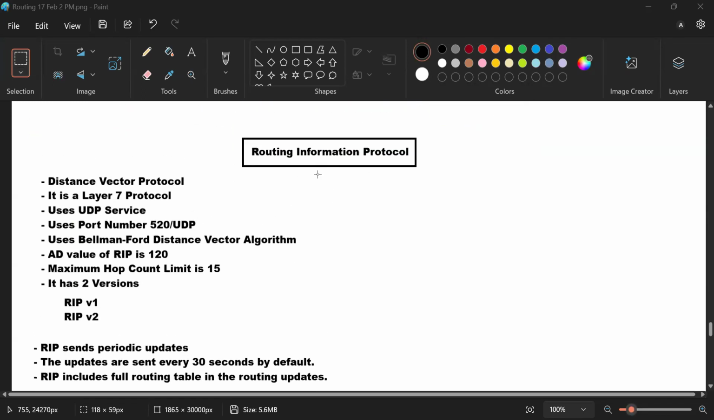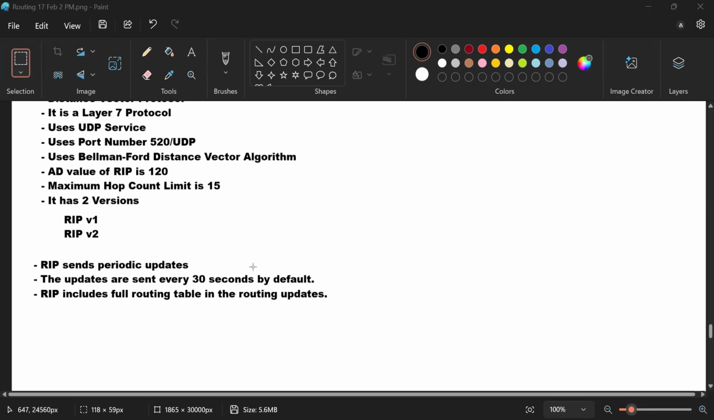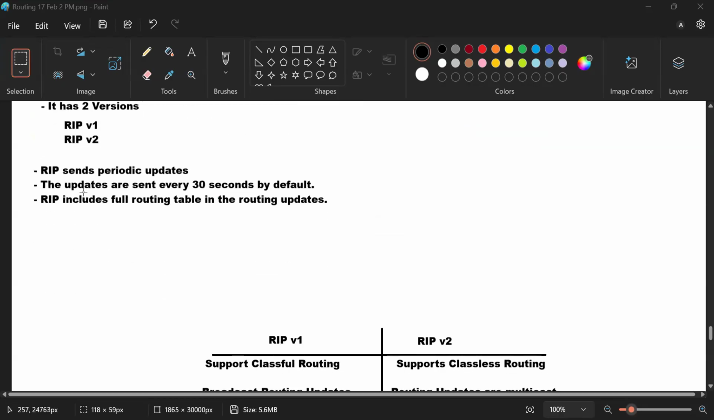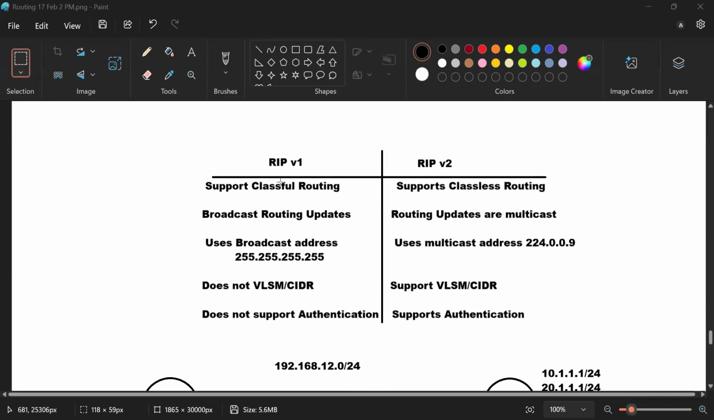About Routing Information Protocol, we have seen that it's a distance vector protocol, a layer 7 protocol, uses UDP service port number 520, uses the Bellman-Ford algorithm, AD value is 120, maximum hop count limit is 15, and it has two versions, version 1 and version 2. Also we know that it sends periodic updates every 30 seconds, right? And the update is going to include the full routing table. Okay.